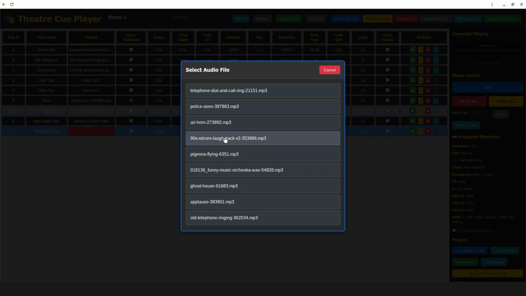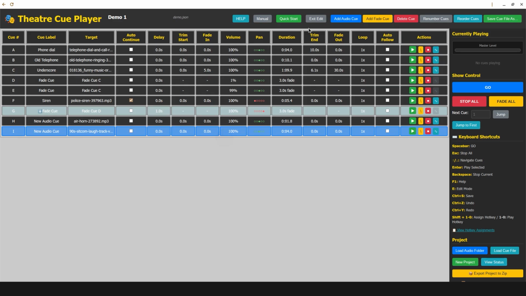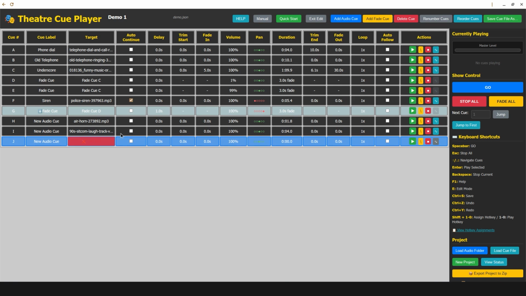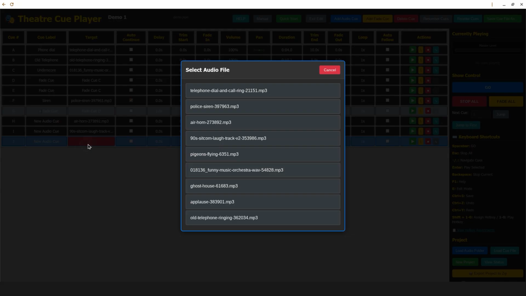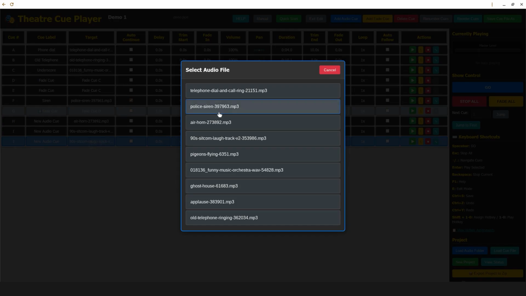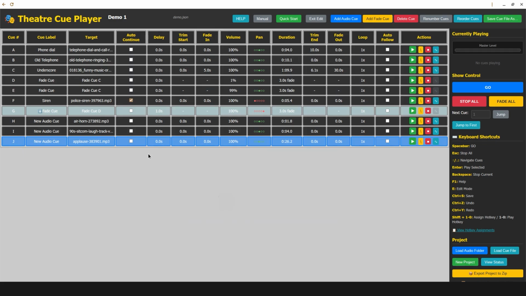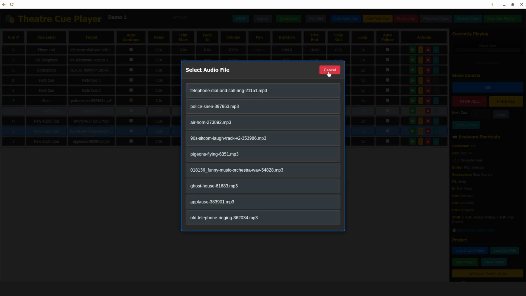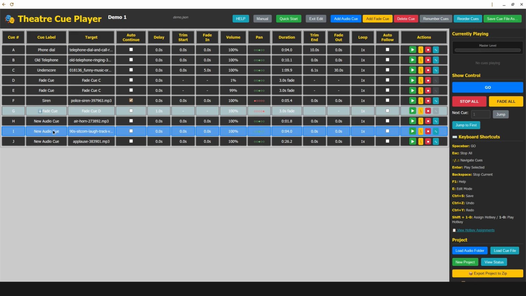Let me add an audio cue. Now I can add the laugh track. And I can add the applause. There's applause. These 3 were all downloaded from Pixabay, so thank you to those creators. Of course I can come in here and add names and things like that, but that's not what we're doing here. Now we're working on hotkeys.